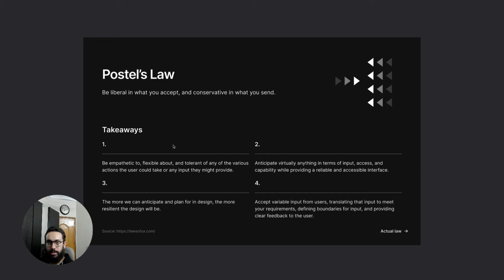So some of the takeaways from this law are: be empathetic to, flexible about, and tolerant of any of the various actions the user could take on any input they provide. The second one, anticipate virtually anything in terms of input, access, and capability while providing a reliable and accessible interface. The third one, the more we can anticipate and plan for in design, the more resilient the design will be, obviously. And the fourth one, accept variable input from users, translating that input to meet your requirements, defining boundaries for inputs, and providing clear feedback to the user.